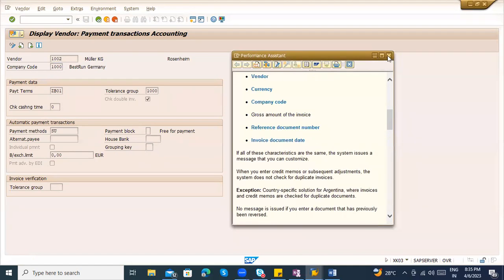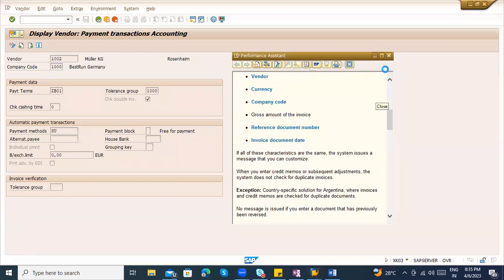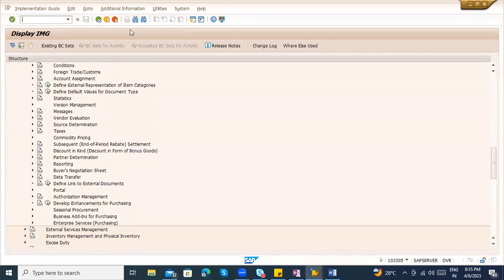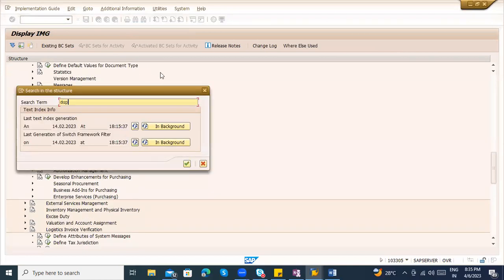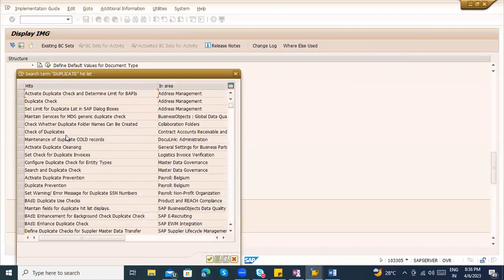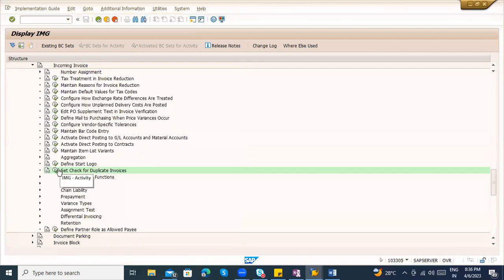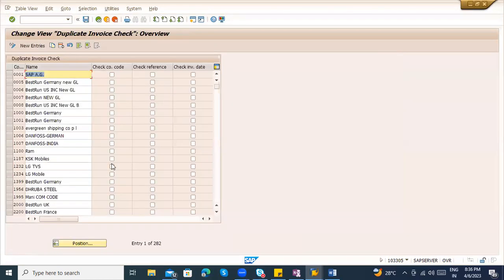So that configuration will also be here. It will check the duplicate invoice. Can you please display the parameters one more time if it is okay? Yeah, I'll show you. Check duplicate invoices. Okay, so it is there here. Setup, check the duplicate invoice. Okay, here the parameters will be.